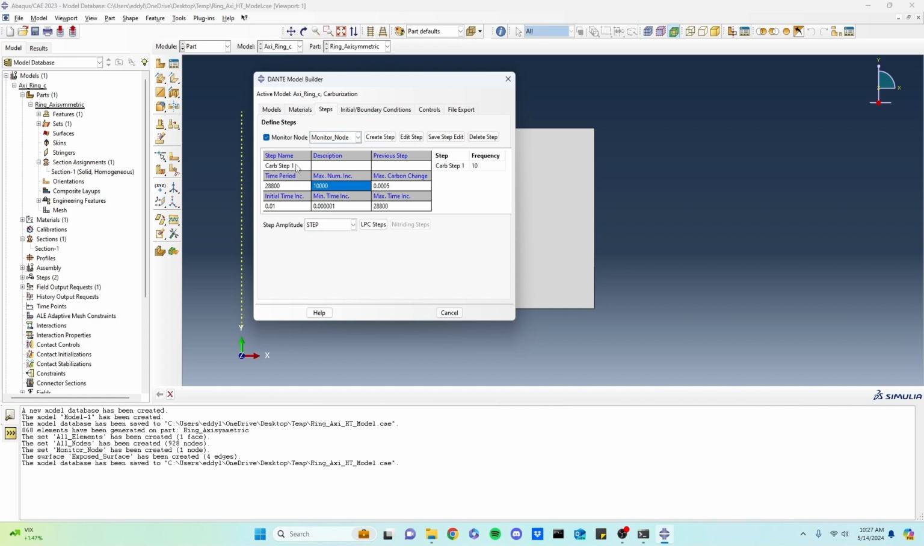Since this is a 2-step carburization process that we're going to be modeling, we have to define the time period for the second step now. Underneath step name, we can give a new name, Carb Step 2. Leave description as blank. For previous step here, I'm going to be using Carb Step 1. For the second carburization step, instead of 8 hours, we're going to be decreasing the time period to only 3 hours long, so 10,800 seconds. Again, we can leave the rest of the values here as default and click Create Step.